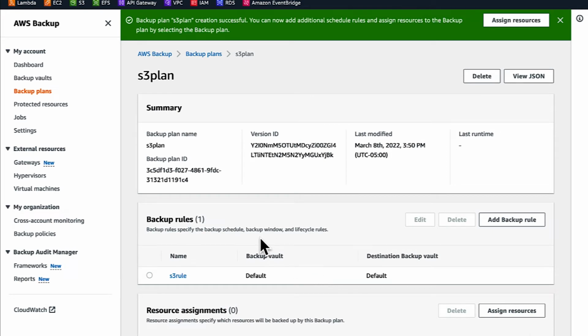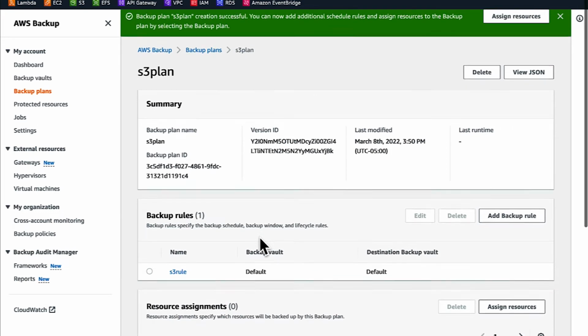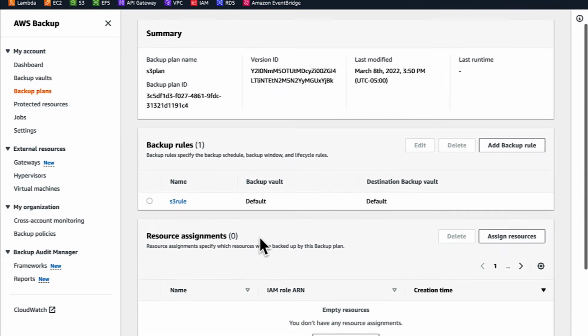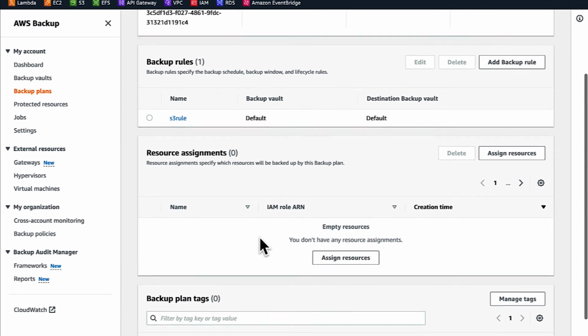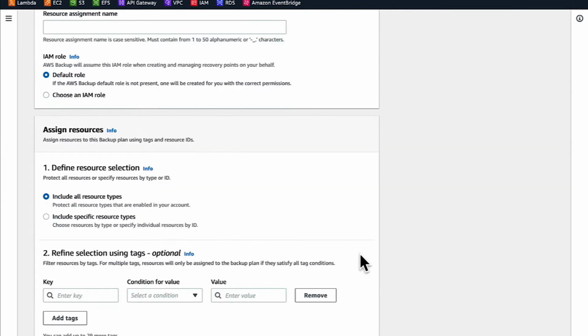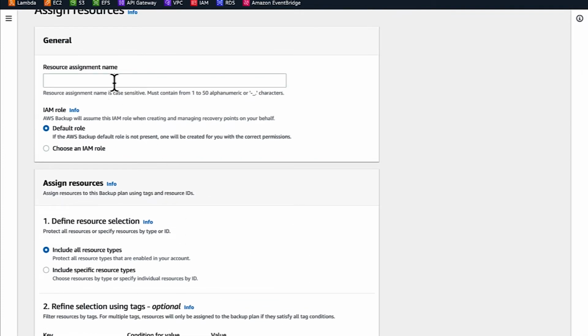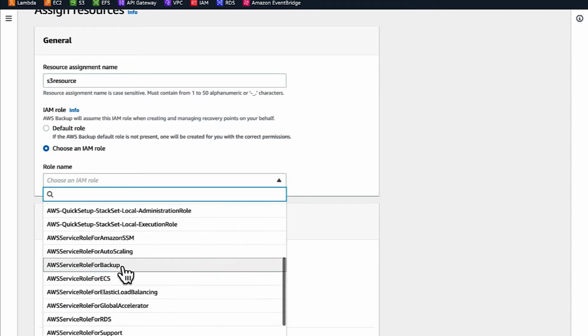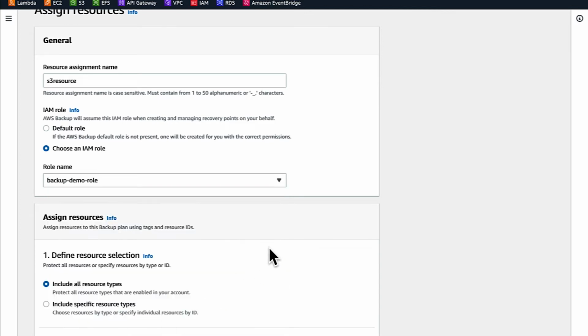So I have a plan and a rule, but I haven't really set up a resource to actually back up yet. Remember, the new feature of this is we're able to back up S3 buckets to our vaults. So when I assign a resource, I can go ahead and give the assignment a name. So I'll call this S3 resource. Now, I could also define whether I want to use a default role or choose an IAM role to distribute permissions. And I have one I created earlier called Backup Demo Role that I'll use.